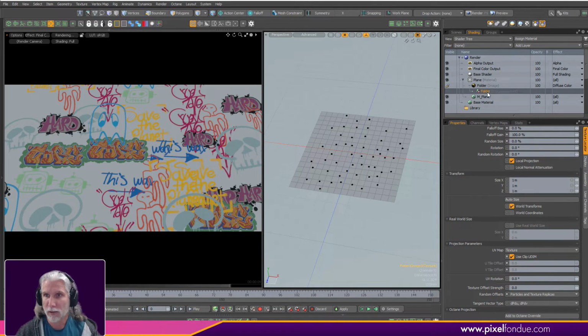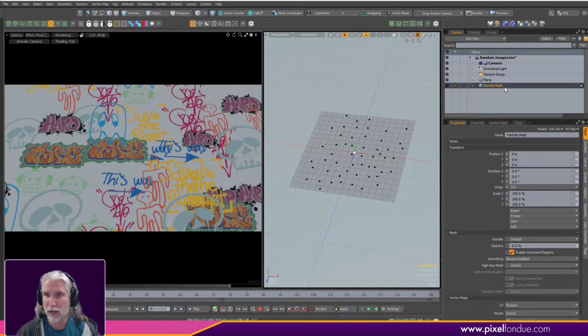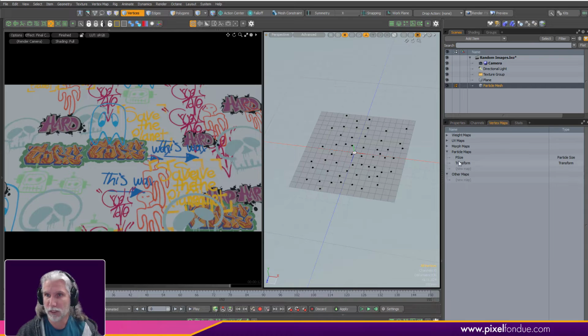So if you look at my particle mesh here, these are the little vertices, these guys right here. They have a couple of vertex maps on them, a p-size map and a transform map. And these are really useful.